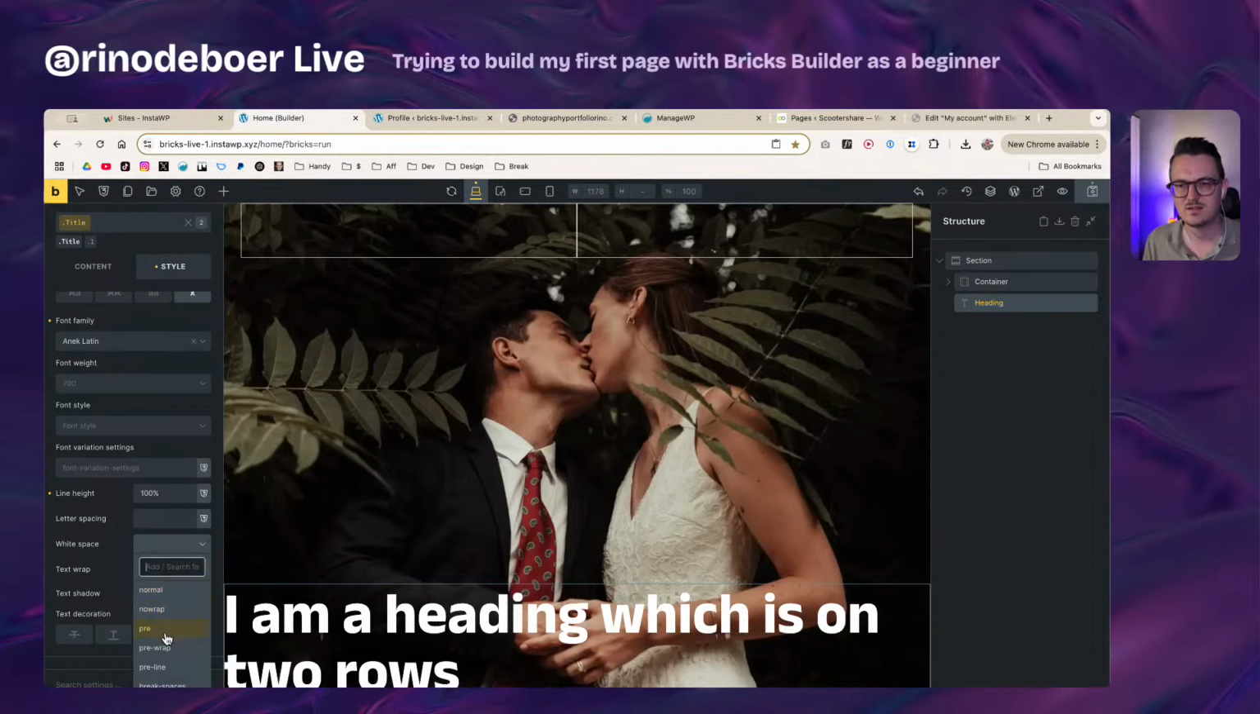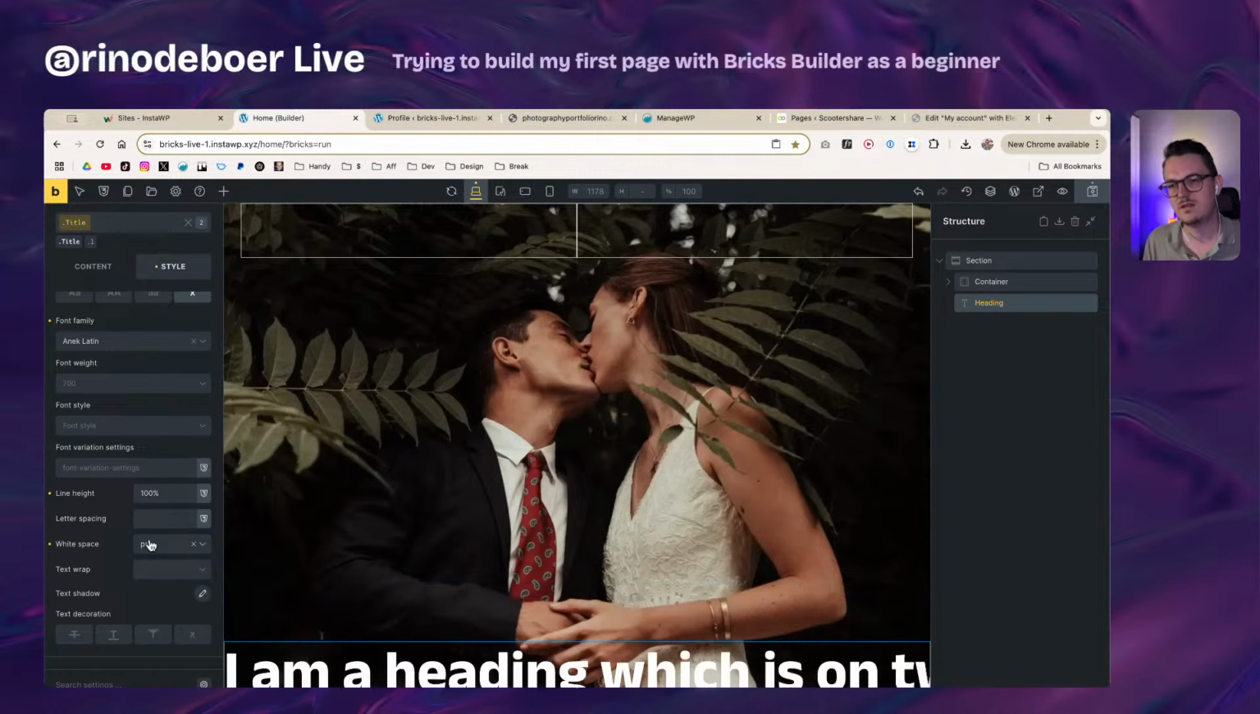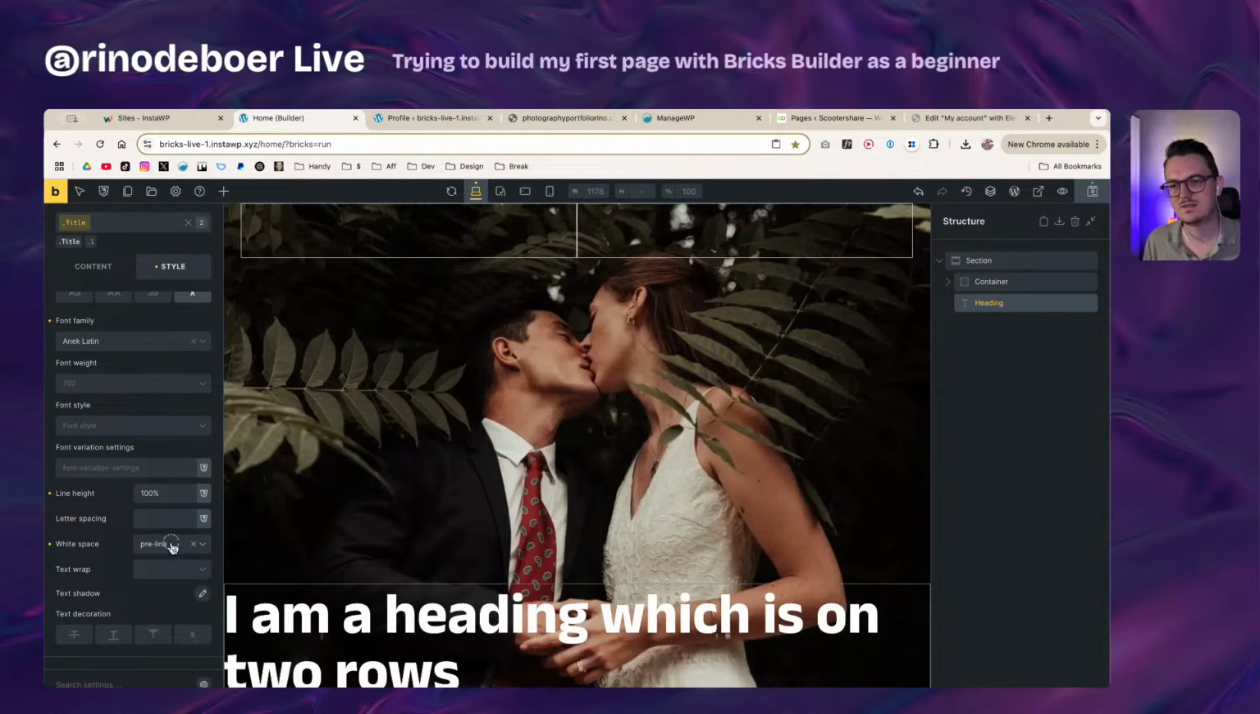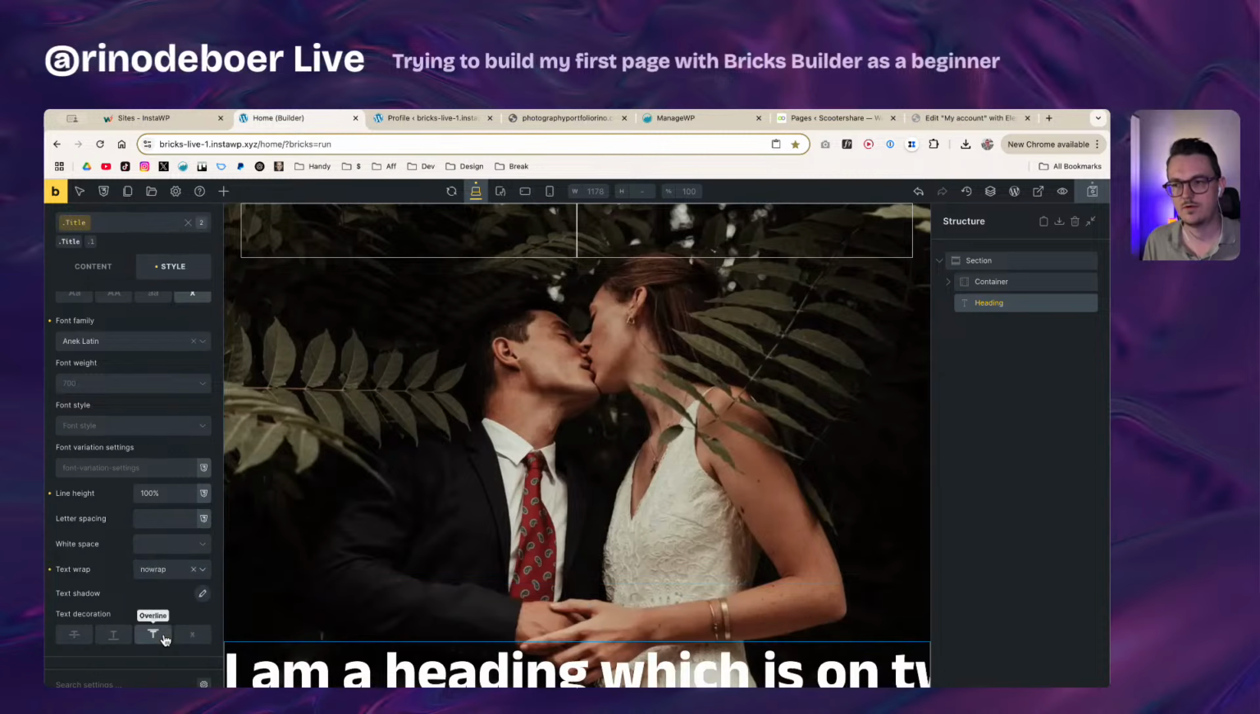White space. White space. Pre? Wait, no wrap? What is this? Pre-line? Pre-wrap? Break spaces. I have no idea what this is. Let me delete that. Text wrap. Wrap, of course. No wrap. Oh, you can put it on no wrap from here.